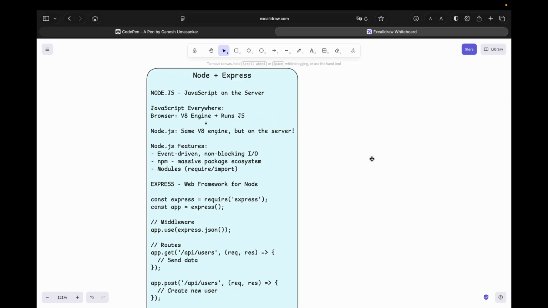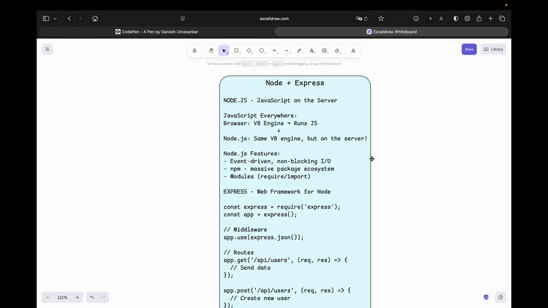So let's talk about Node.js first. Node.js is what brought JavaScript to the server side, and that's a huge deal. Traditionally, JavaScript only ran in browsers. If you wanted to write server code, you had to write a different language, Python, Ruby, Java, whatever. But Node.js took Chrome's V8 JavaScript engine, the same engine that runs JS in your browser, and made it work on servers. So why does it matter?